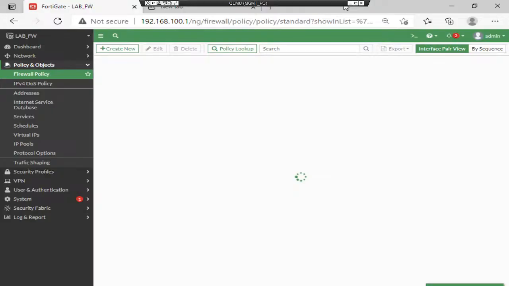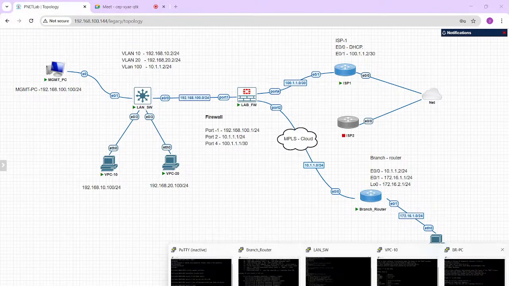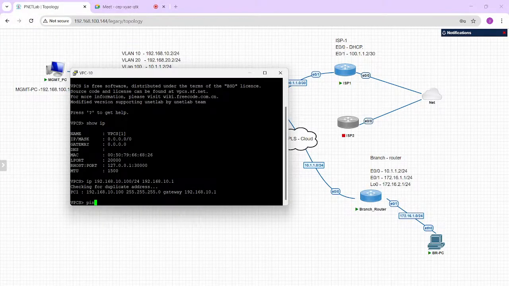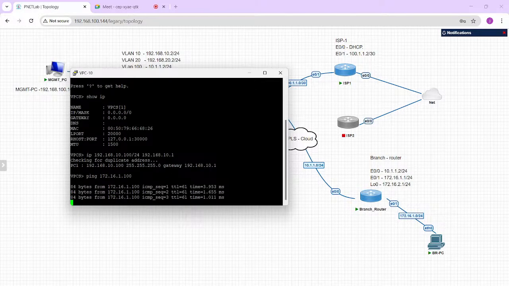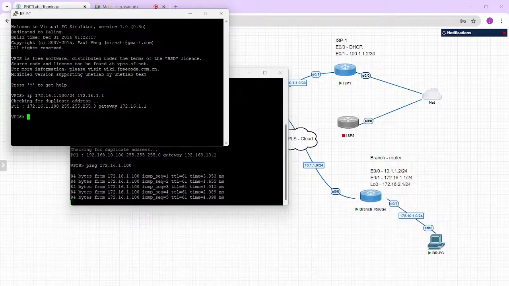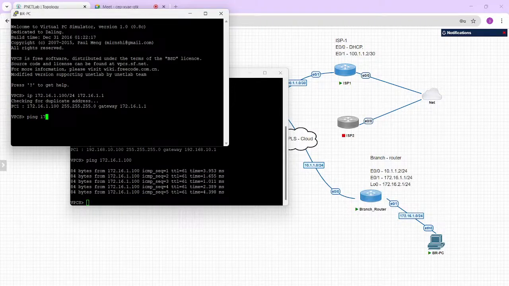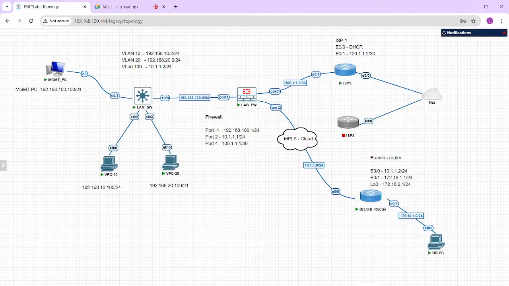Now we will initiate a ping from this particular PC. If I try to ping 172.16.1.100, I am able to ping properly. But if I try to ping 192.168.10.100 from the branch, I will not get a reply because there is only one-way traffic, right? What we have done, we have allowed the traffic from LAN to branch. But if traffic is initiated from branch to LAN, we have not allowed traffic, right? We have only allowed from LAN to branch.